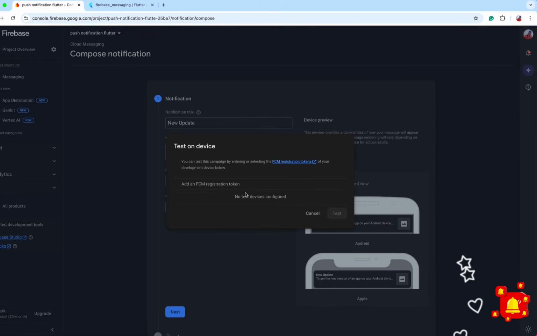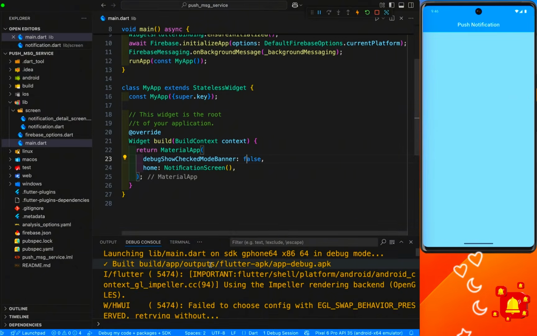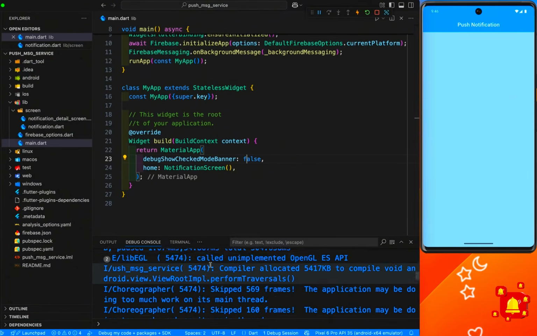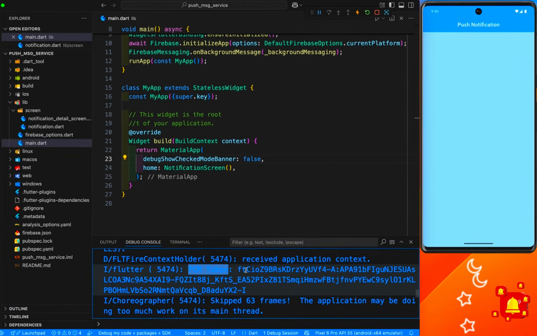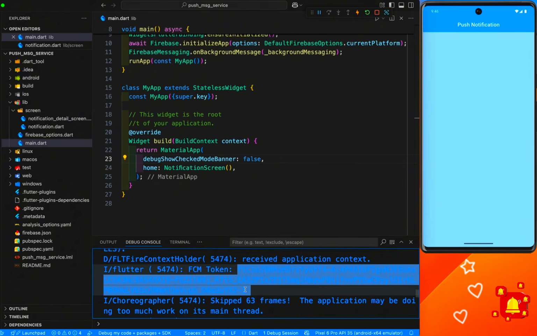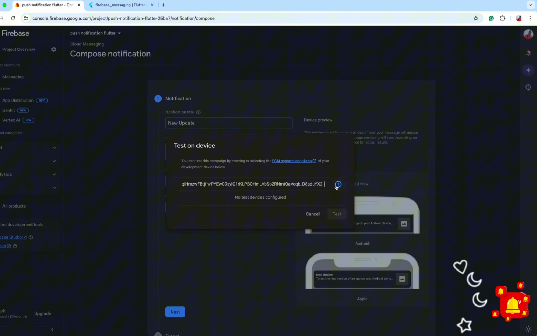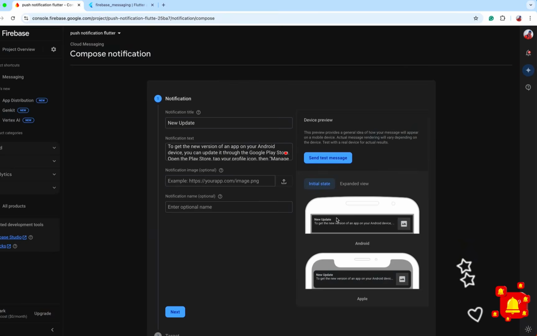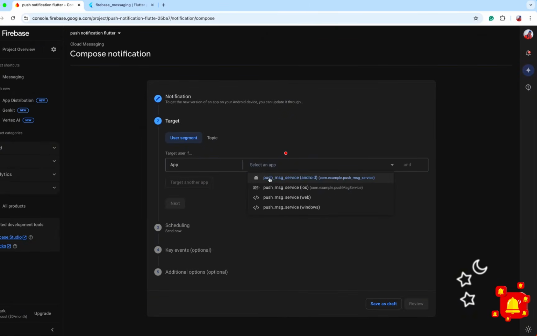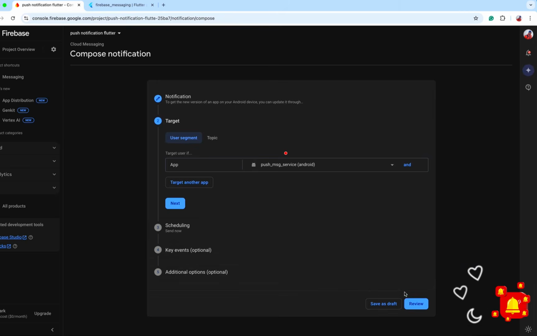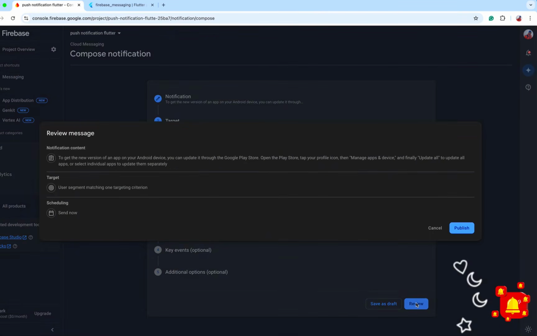We require the app FCM token that we printed in our debug console. Just go there, and you can see the app FCM token, just copy it from here and paste it here, add it, and just test it. I'll go there, click next. First I'll select the Android platform and review. You can also schedule this, but currently I'll just send it now, review and publish.